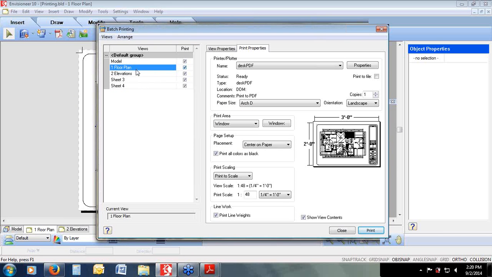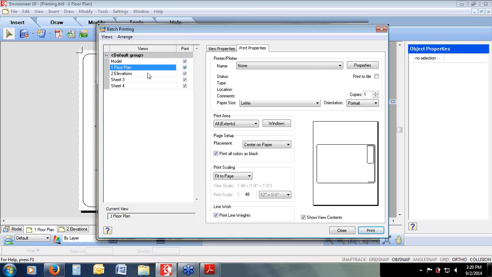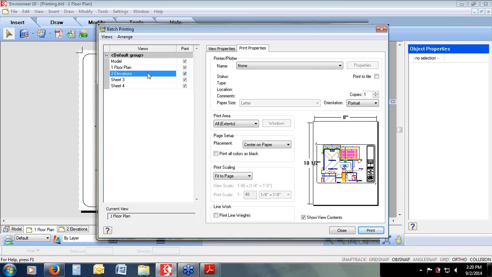So I've got my model, my one floor plan that we already looked at. There's another sheet called 2 elevations, sheet 3 and sheet 4. So if you have multiple sheets at the bottom, maybe you have a page of elevations, a page of details, a site plan view, batch printing allows you to print them all at the same time. So all I have to do is review the print properties on each of the sheets in this one dialog box, and it will print it out.